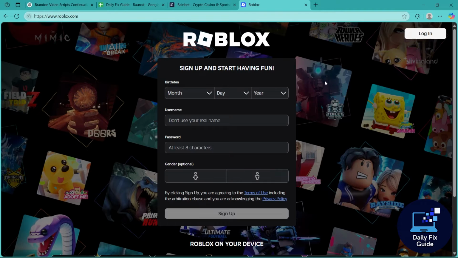Tap useful links, go to roblox.com and sign in. This opens the Roblox website, but you cannot play the actual game from here.